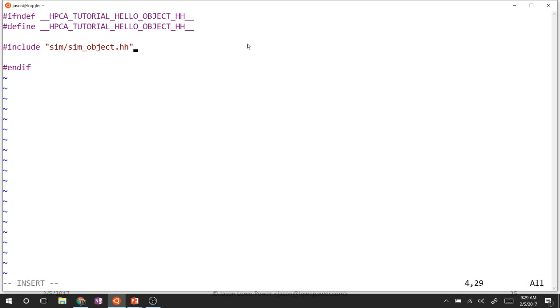We're going to include the SimObject file. Since we're inheriting from SimObject, we have to include that file. And the other file we're going to include is params/hello_object.hh. This file is automatically created from that Python SimObject description file. So when SCons runs, it sees the Python SimObject description file and creates a params/whatever the name of the SimObject is, .hh. And we'll see what's in this in a minute.